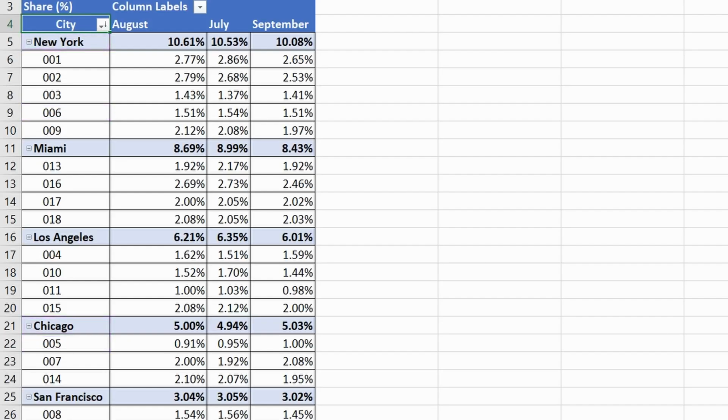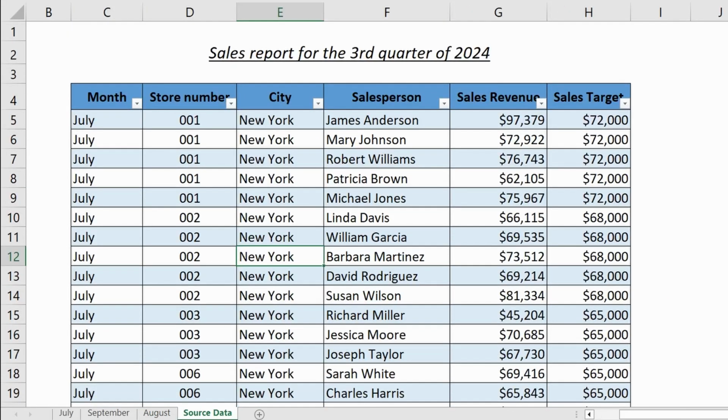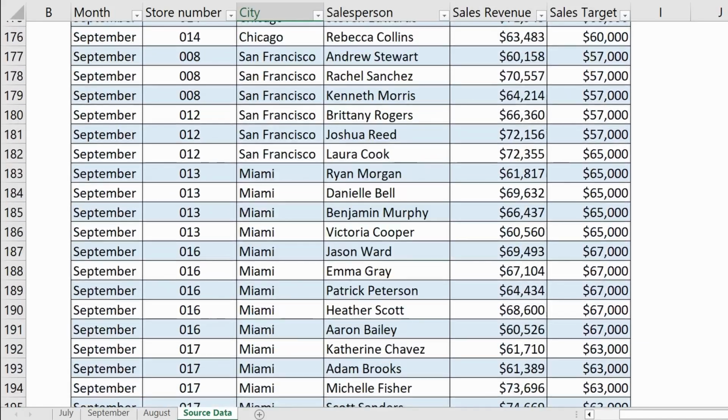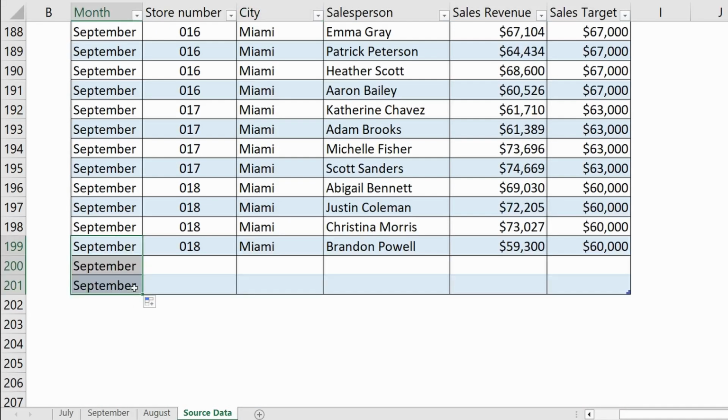Before proceeding to create the next report, I want to draw your attention to the source data. I think you remember how at the beginning of the video I converted this range into a table. This step was necessary so that when new data comes in, the report I created is automatically updated with current information. What do I mean? Suppose that in September, a new store opened in San Francisco with 2 salespeople, but the manager, for some reason, did not manage to add their sales figures to the table on time. Fortunately, we do not need to rebuild the report from scratch. It is enough to just enter the new data into the table.